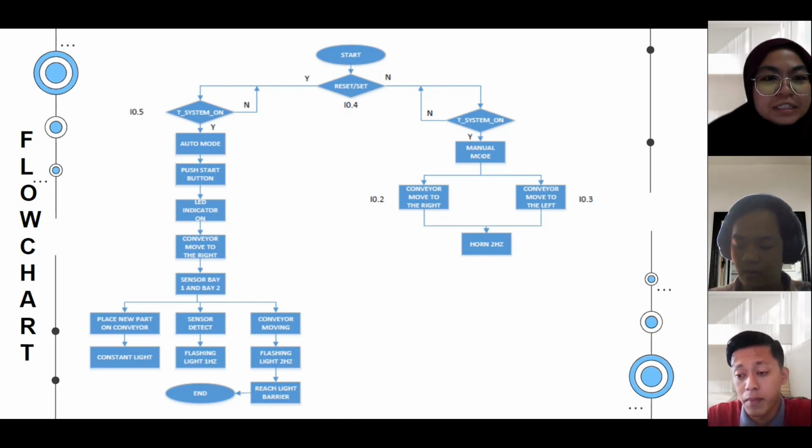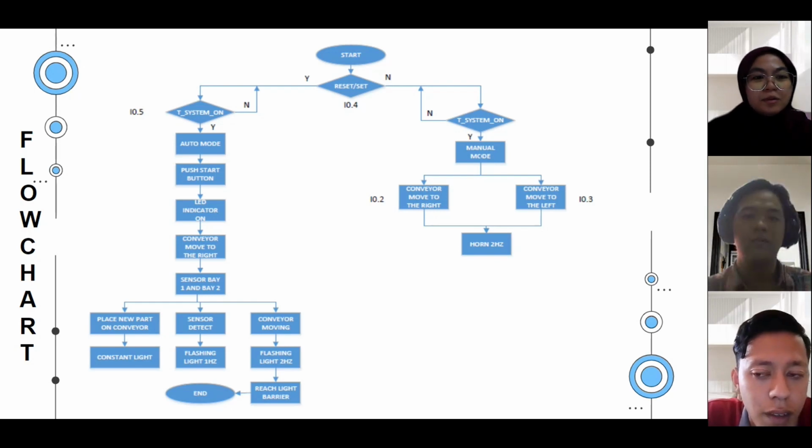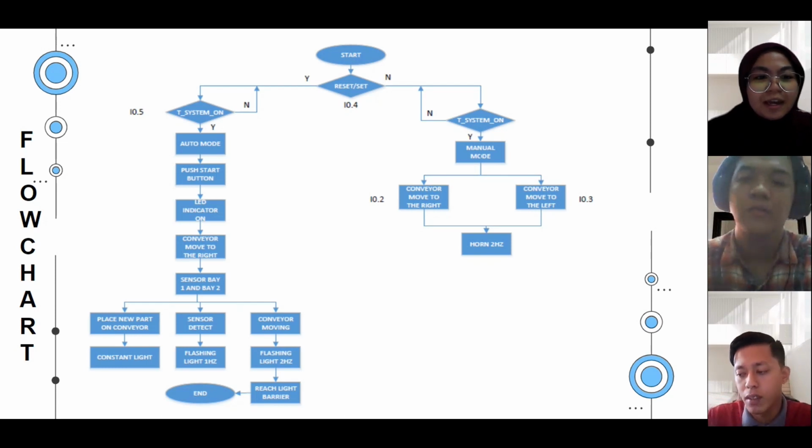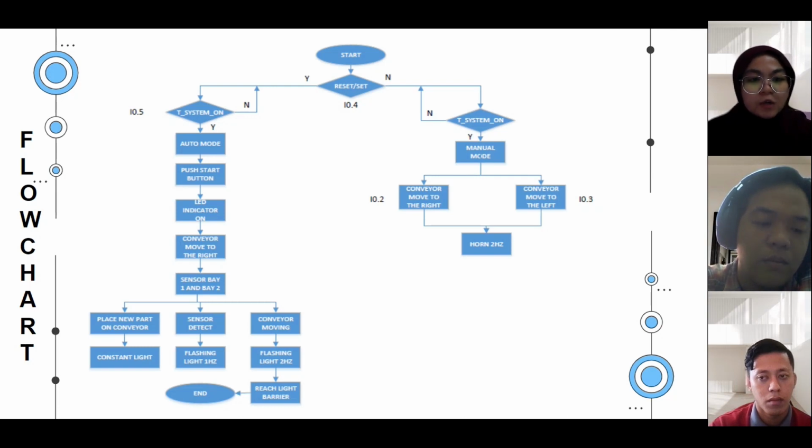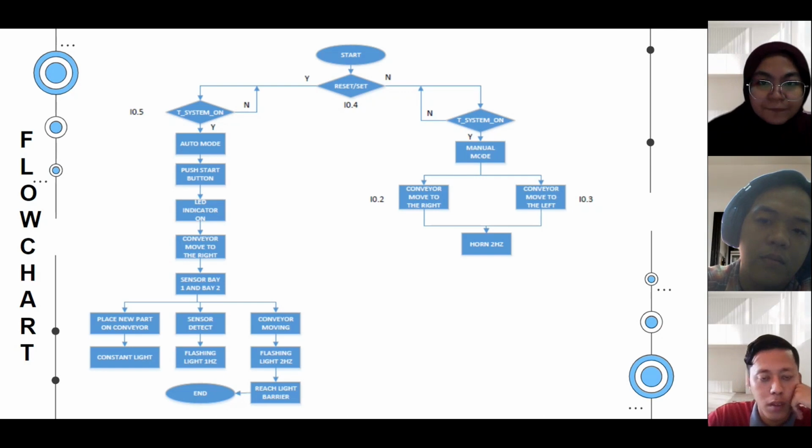Okay, if T system on, if we press yes in the auto mode, it will go to the push button and LED indicator on, conveyor move to the right, sensor B1 and B2. And then if we place the new part on the conveyor, it will be a constant light. And if the sensor detects, it will be a flashing light of 1 Hertz. And if the conveyor is moving, there will be a flashing light of 2 Hertz, and then it will reach the light barrier and then it will end.